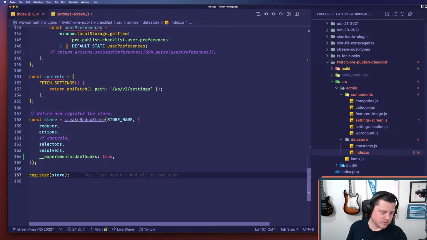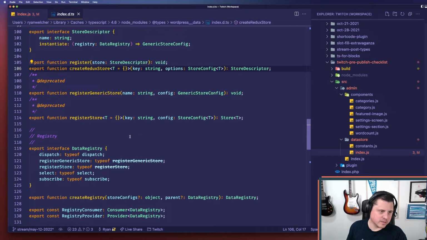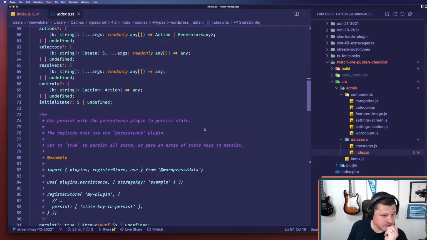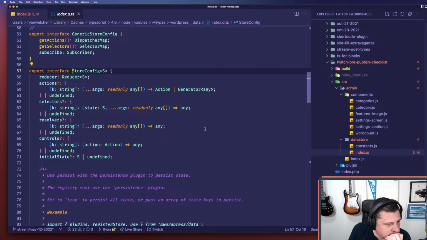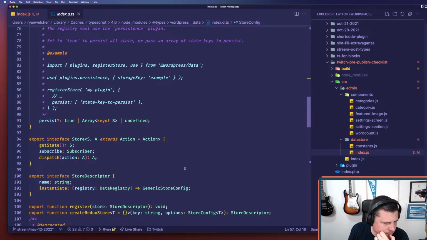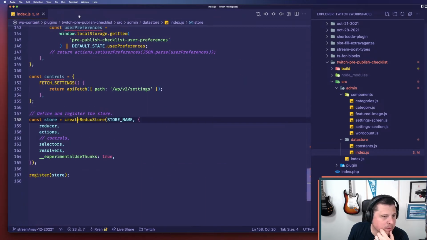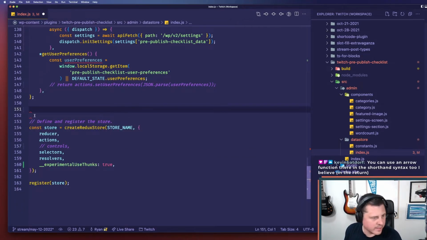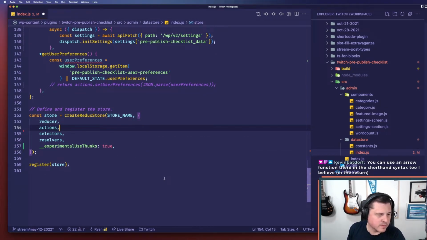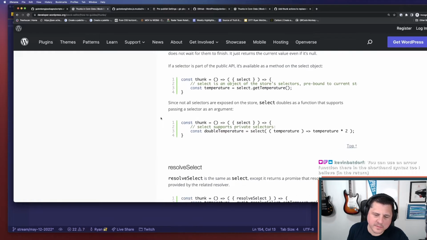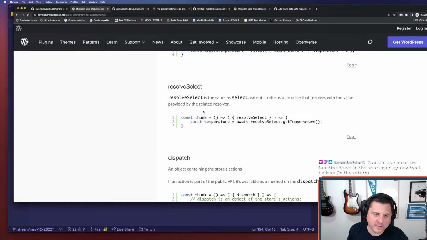But maybe let's look at create Redux store and see, does it have store config? What does that look like? Initial state, persist, selectors, resolvers. The one is documented. Anyways, cool. Okay, so let's use this same. So what is this? Action set user preference. So I don't need this control at all for this particular thing, right? So is there anything else I can get rid of? Resolve select. It's the same as select, except it returns a promise that resolves with the value provided by the related resolver.